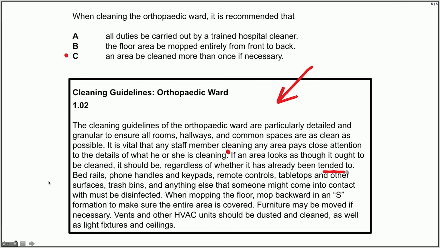Tended to is a bit of a synonym or paraphrase that could mean it's already been cleaned. So I like this one. I think these two actually match. They really do say the same thing. And so far we've eliminated this one and this one. We've arrived at this one and we've confirmed our suspicions. And so the answer is in fact C.